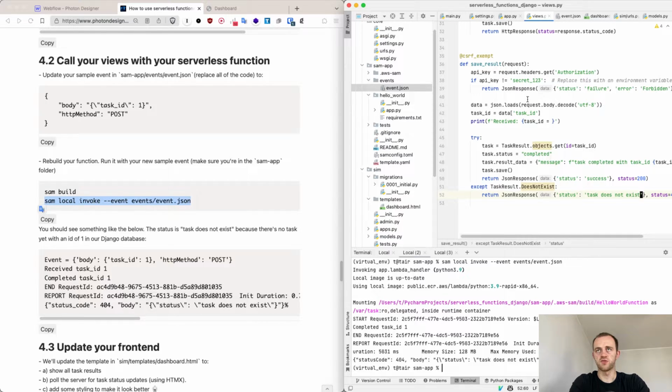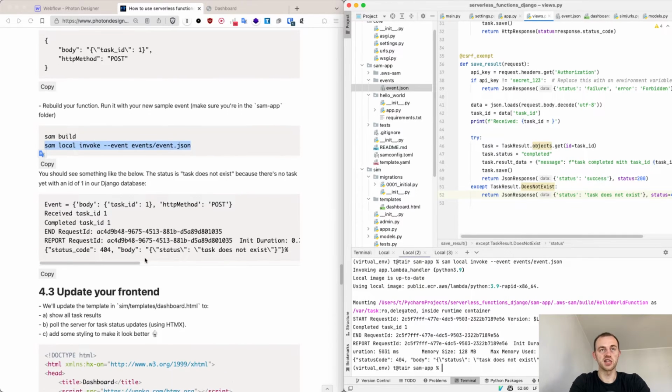The API key is fine. Taking that task ID, which is 1 for us, there's nothing in the database with 1 because we haven't created it yet. It's just using mock data. And then it said it doesn't exist and returned status doesn't exist. So all good. Now let's actually make it exist.